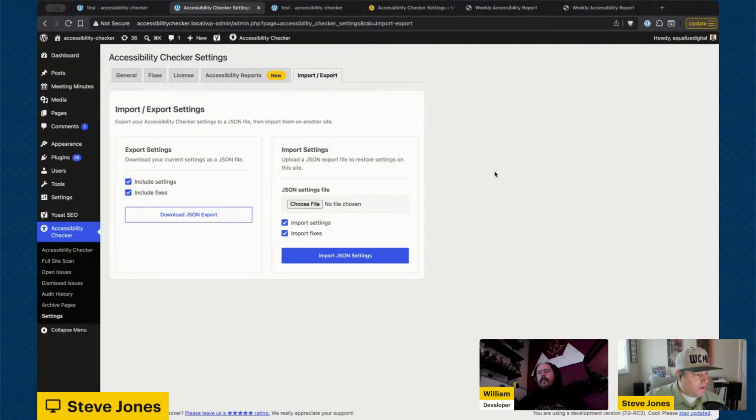So we've got two columns here. In the left column, it says Export Settings: download your current settings to a JSON file. And then I've got checkboxes for include settings and include fixes. So I can choose to export all the settings by themselves, or all the fixes by themselves, or everything. You may only want to update somebody's settings on their site and not all their fixes, because implementing fixes on a website wholesale can be a little problematic.